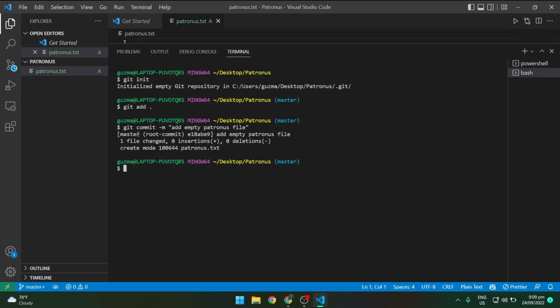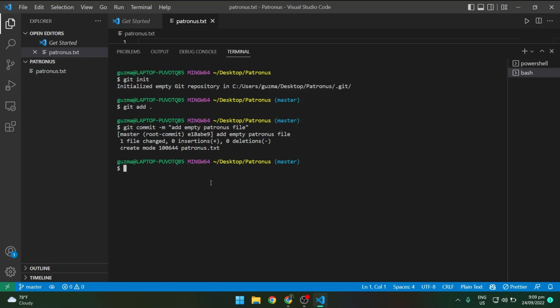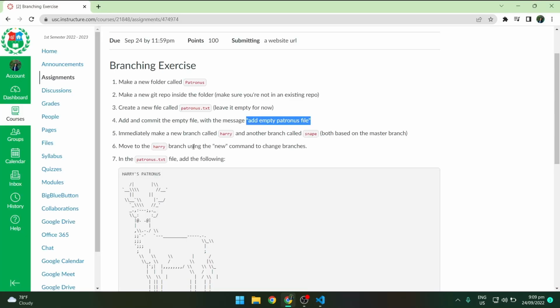So I just made a new commit, and this file is now committed in the Git repository. The warning here, which was initially a U, which means untracked file, is now gone since it's already been committed inside the Patronus folder.